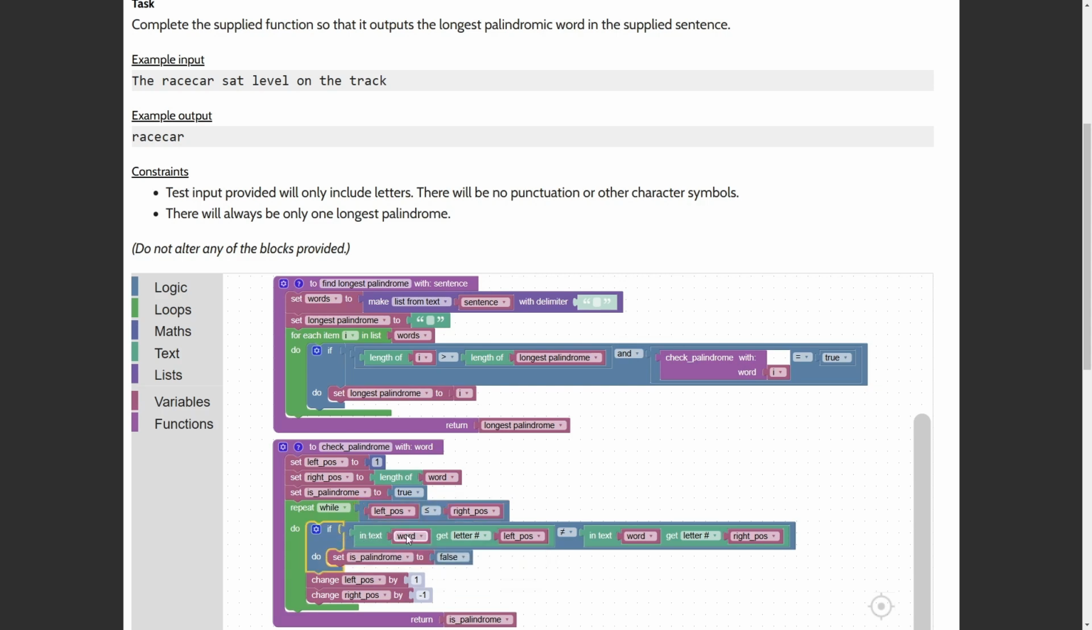If the letter number 1 in this word is not equal to letter number 7, then this is not a palindrome. Letter number 1 and letter number 7. Actually, they're equal. So we're not going to change this. It's not going to get to this point. What's going to happen is we're going to increase the left position by 1 and decrease the right position by 1. So now left position is 2, right position is 6.